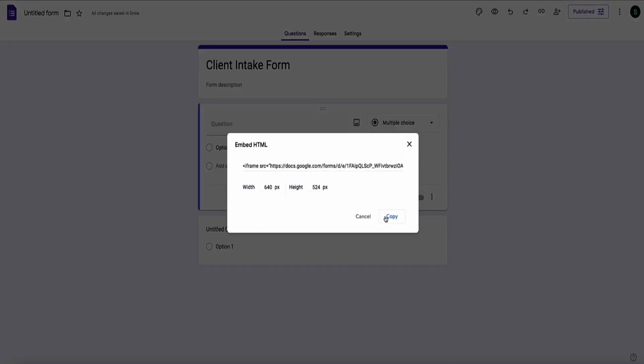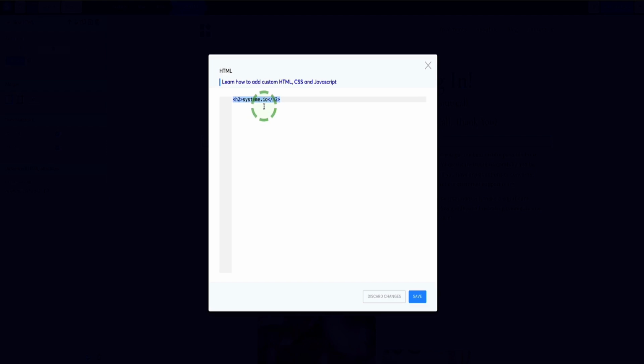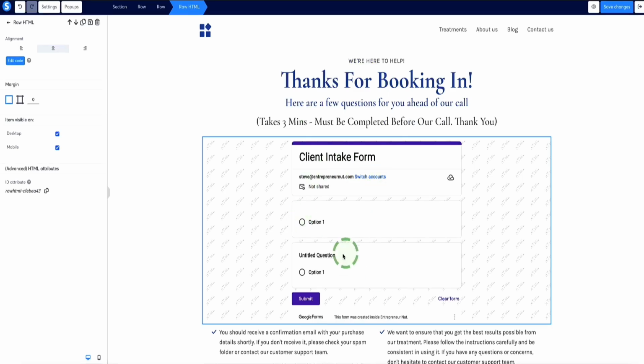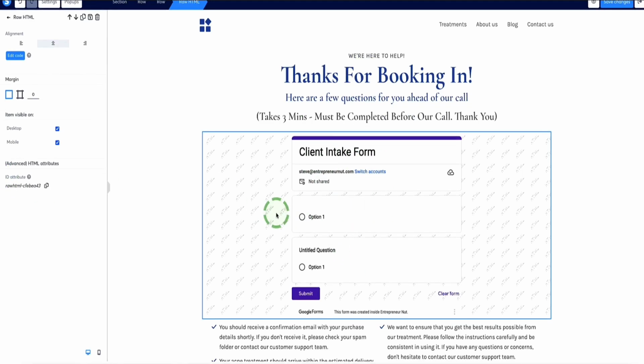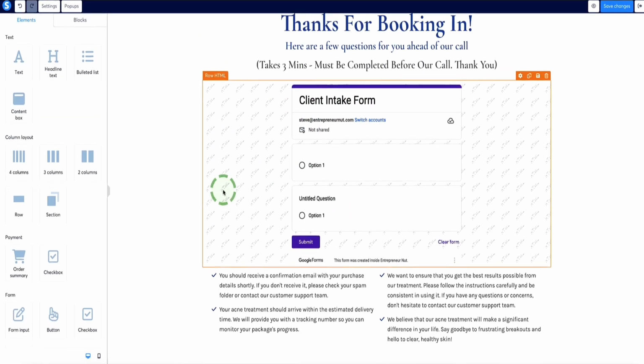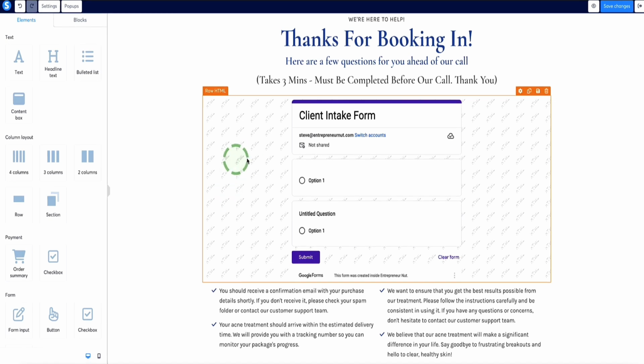Now here is our code. Click copy. And come back to our page, delete this nonsense that's already in there and paste our code in, and then click save. So now here is our Google form embedded into our page. So it's not going to look quite as crap as that on the actual page. When we've saved it, this is just what it looks like in the editor view of this page.